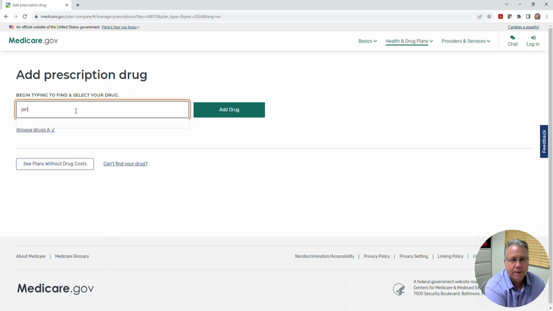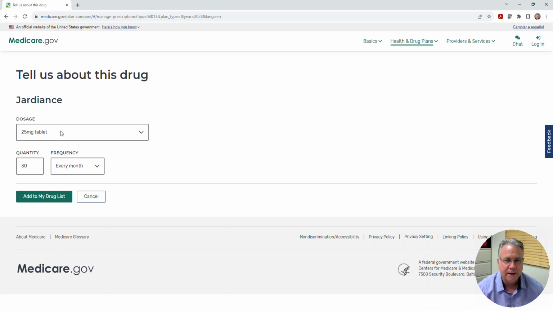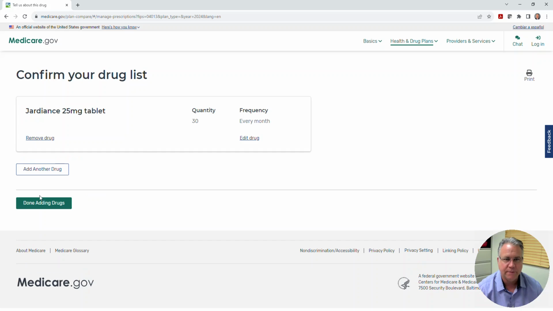Okay, so I'm going to put in here that they take Jardiance. That's a very expensive medication. They take a 25 milligram tablet and they take one a day. So they're going to take 30 every month. Makes sense? If they take two a day, you would change this to 60 every month. But in my case, my client takes 30, so I'm going to say add to my drug list. Okay, so I've got Jardiance listed in here.